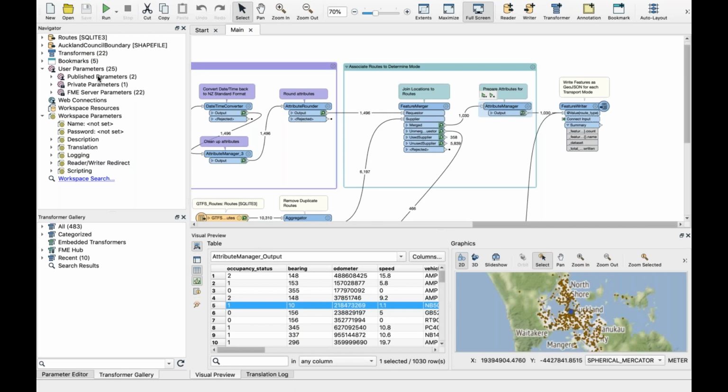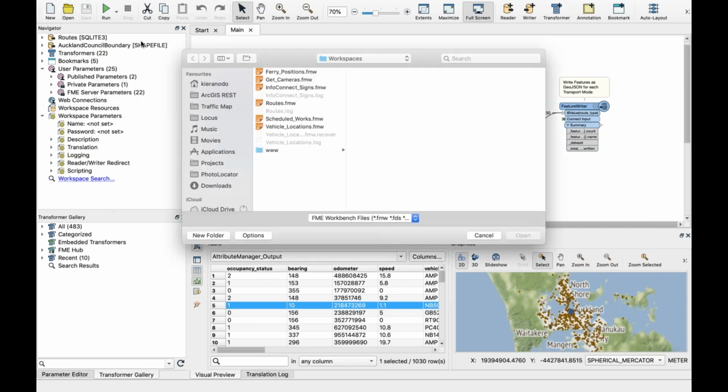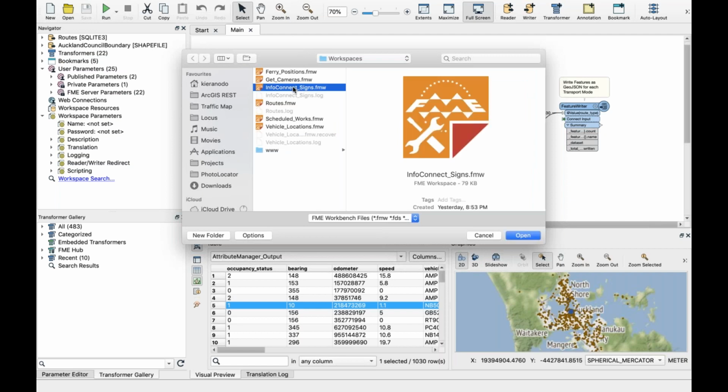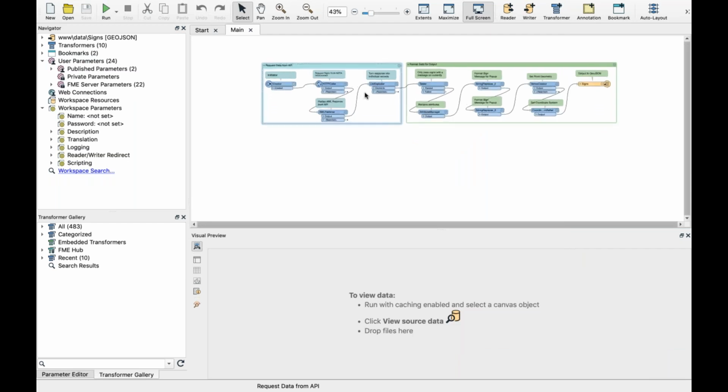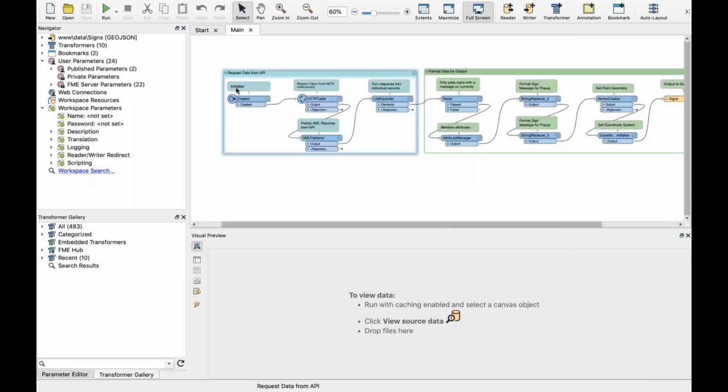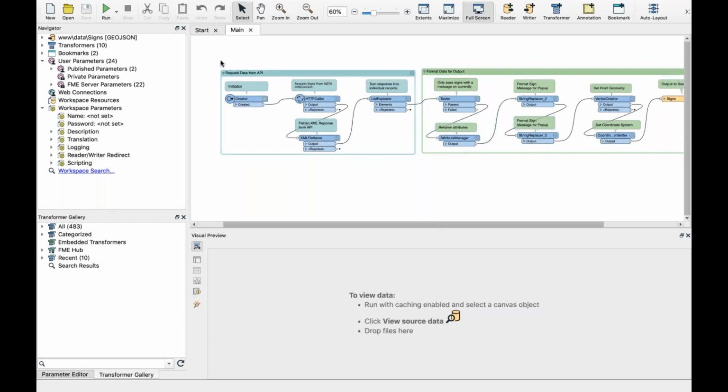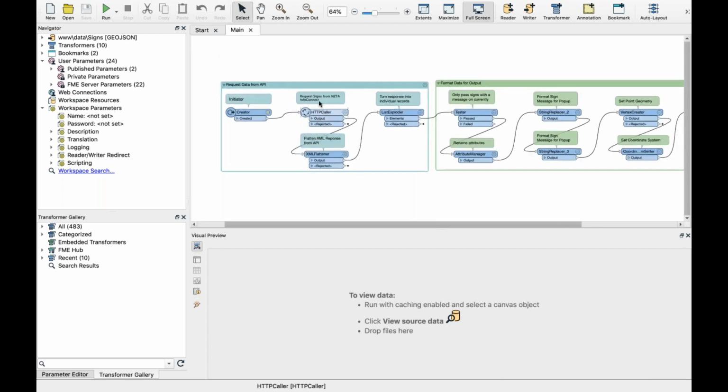Okay, I'll just quickly show you one more API workspace before I show you the final product as well. This is going to be Info Connect Signs. So this is another fairly straightforward workflow. Once again, same recipes. I'm not going to go into this one in as much detail, but the reason I'm showing you this is because it's come from NZTA rather than Auckland Transport, but it's also XML. So the other two APIs that we've looked at so far, both returned the data in JSON.